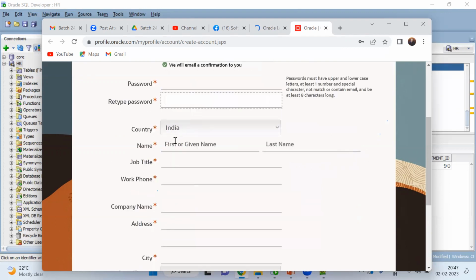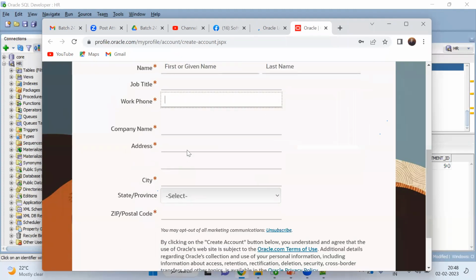Retype password, then country, first name you can give like Jayant Kumar. Okay. Job title, something like software engineer. Work phone, you can give any value, any phone number. Your phone number also, they are not going to call you, don't worry on that, they are not going to track it. Company name, xyz, anything you can give.